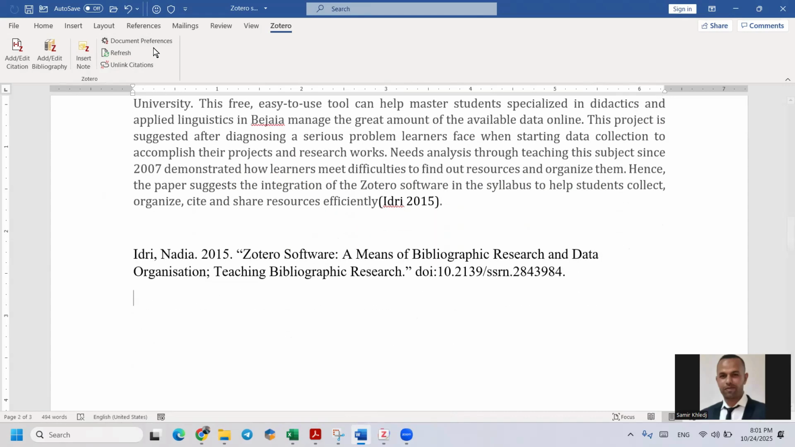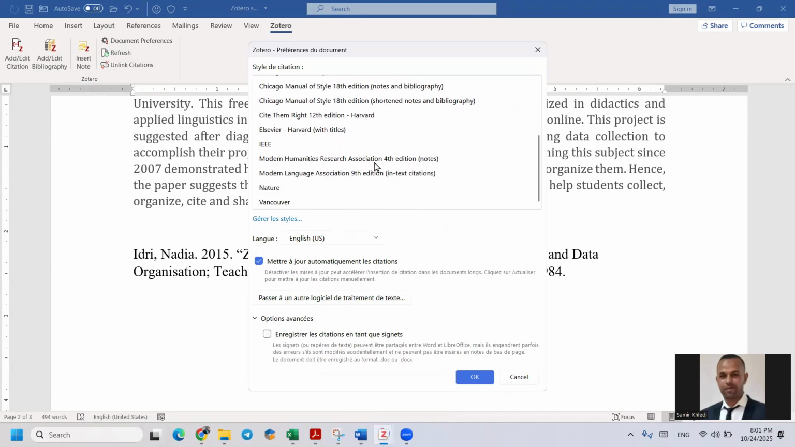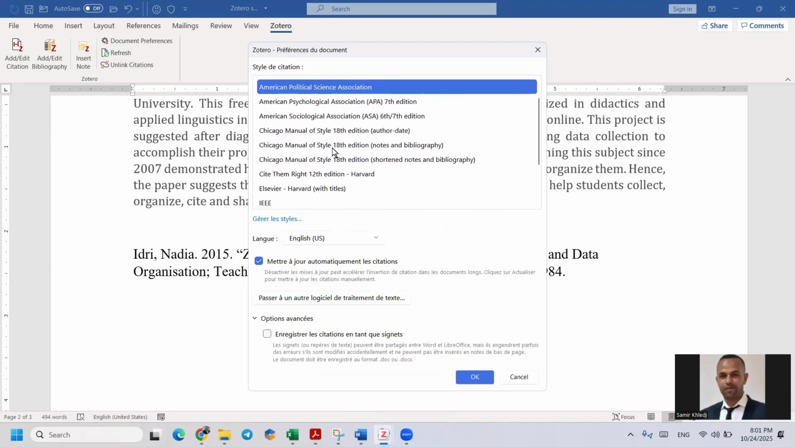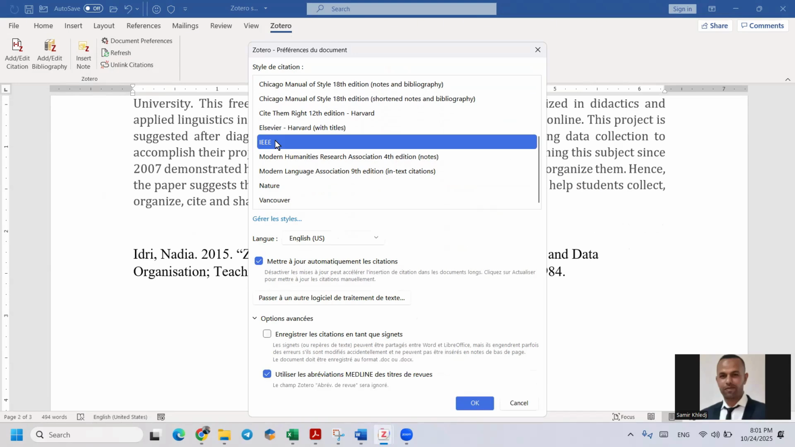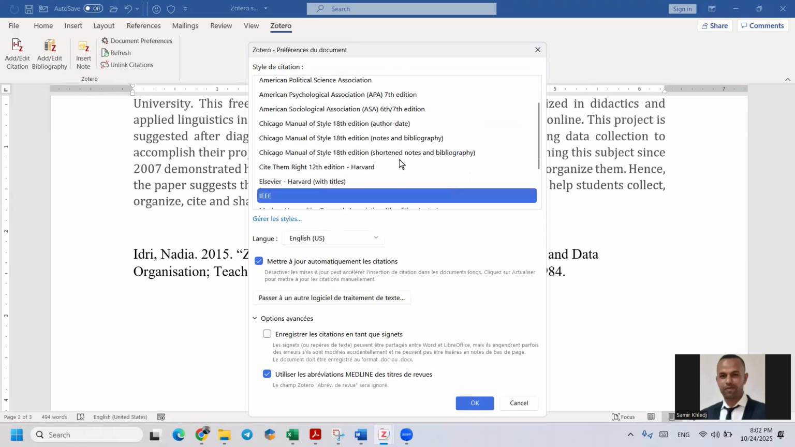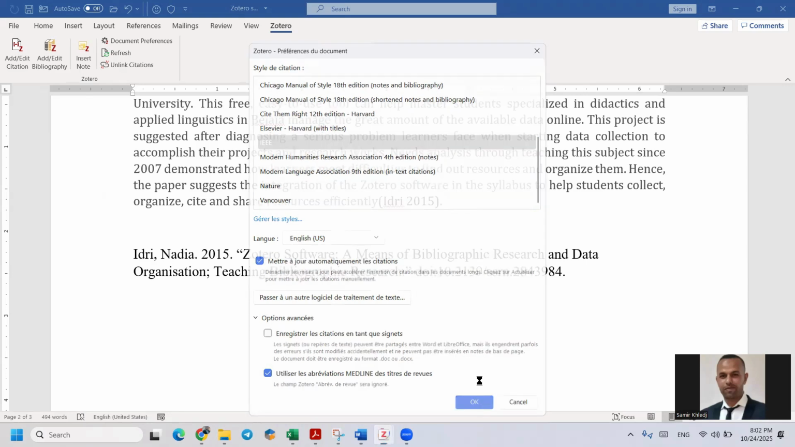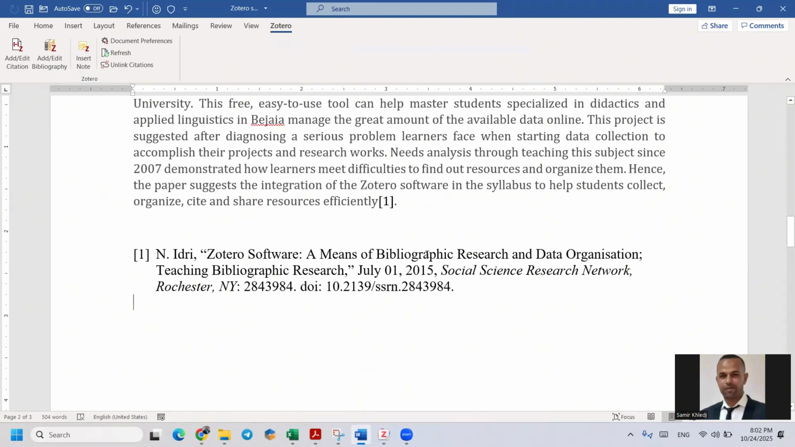The most appropriate one, we will click just right here, Document Preferences. Then we'll choose one of these styles, for instance, IEEE. Of course, the right style depends on the discipline. For example, APA is for social sciences, Chicago for humanities, and IEEE in engineering. I will be using this one, IEEE. As you can see here, it has been changed.